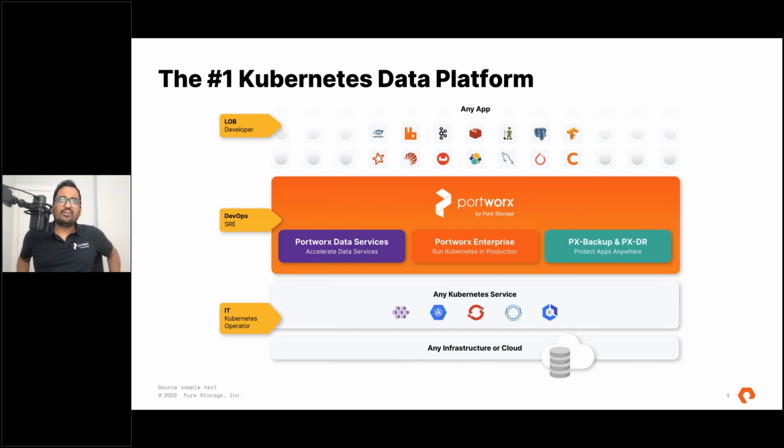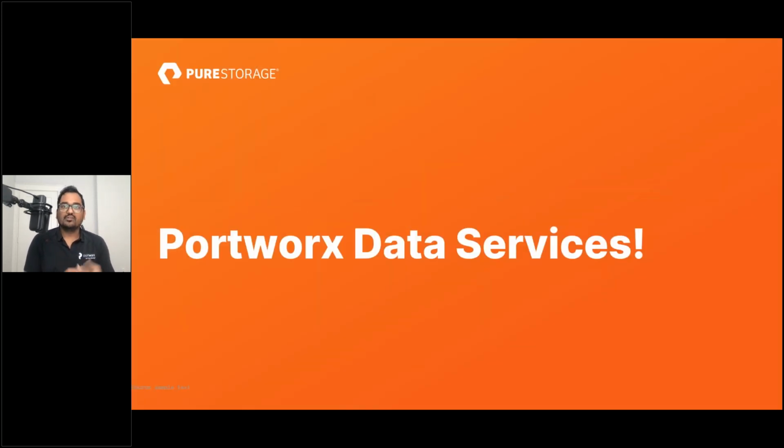We have done different monthly demos previously that cover individual topics, and we have multiple of these already planned for every month that cover different aspects of the portfolio. But without spending too much time on the portfolio slide, let's move on to the topic for today, which is talking about Portworx Data Services.